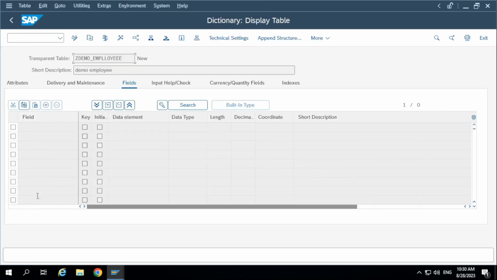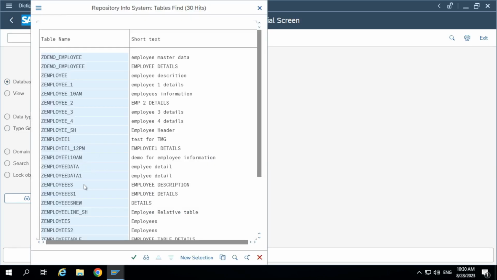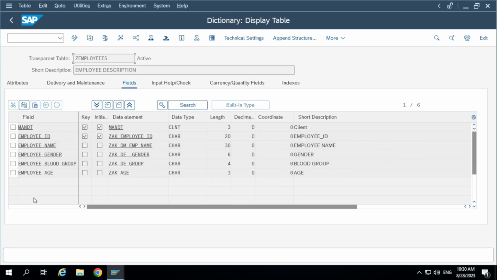Zdemo employee display. Here, what is this object? Data element. A data element contains semantic properties and technical properties. We add semantic properties for the data element. Technical properties are available in each object domain.